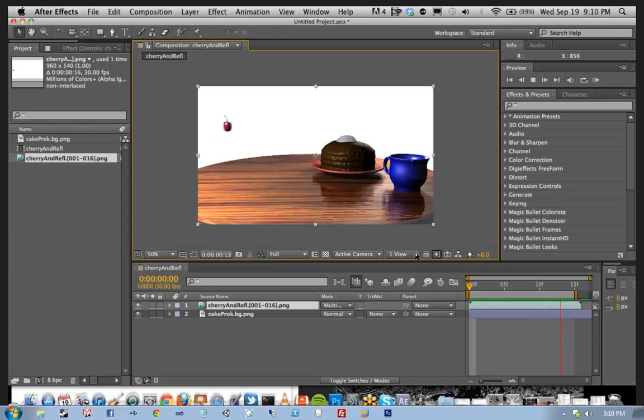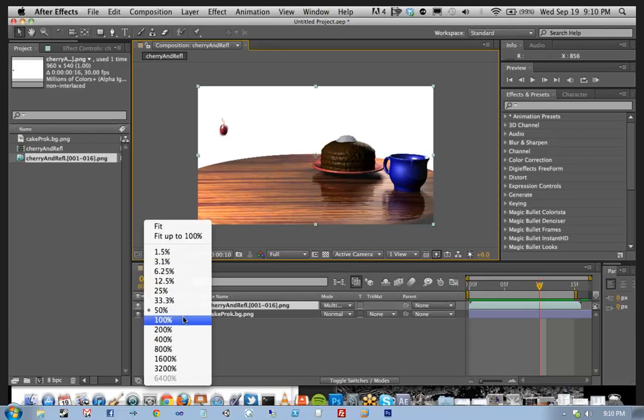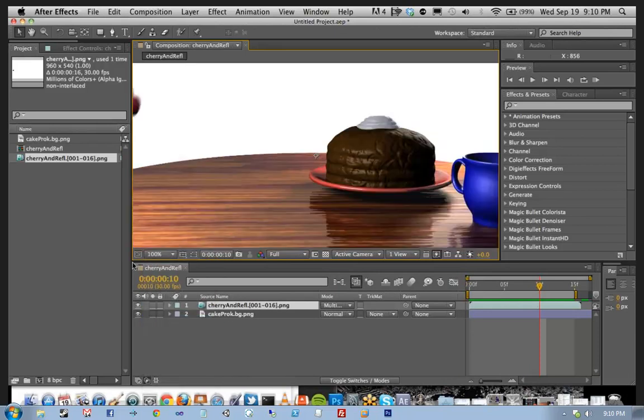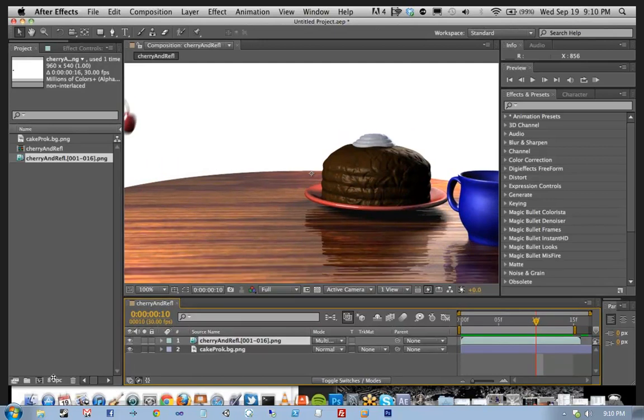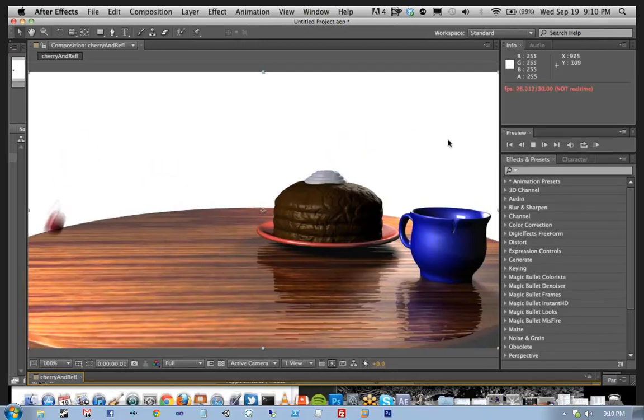Okay. So it's playing and there's a little bit of motion blur on there. It's alive. Let's make it 100%. Big. Let's look at it one more time. All right, that's working. So you're seeing where we're going.